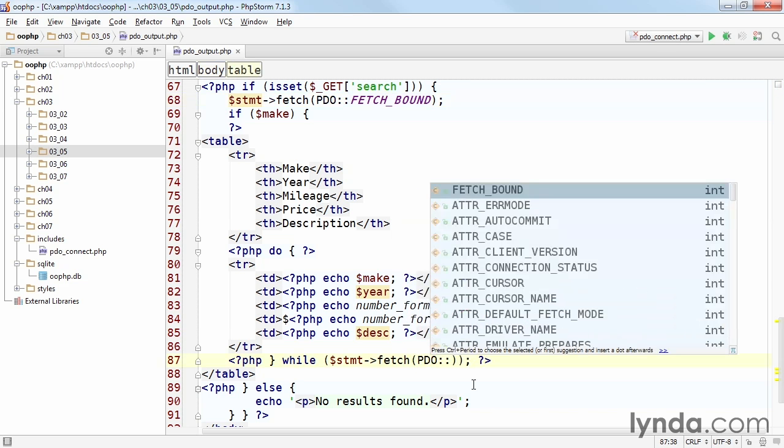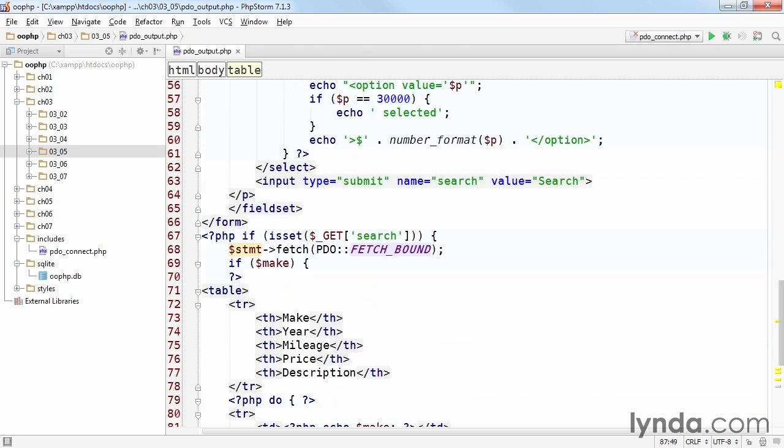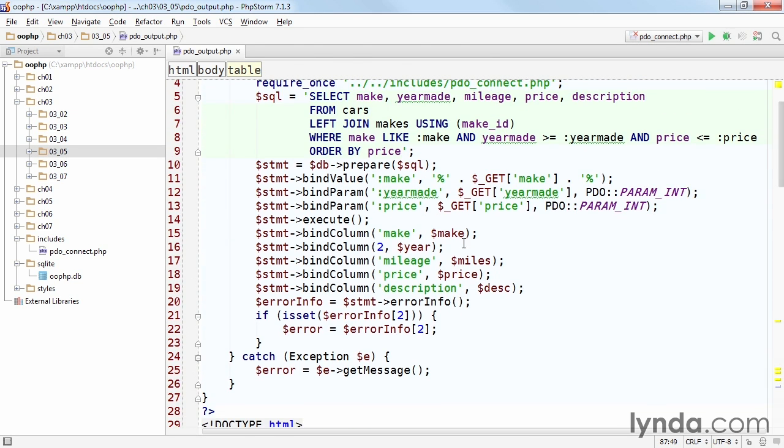It's not necessary with all databases, but it does make it more portable. So that's how you bind the values of a column in a result set to a variable. You use the bind column method. Just scroll up to the top. The bind column method takes 2 arguments. The first one is the column that you want to bind, and the second one is the variable that you want to bind the result to.